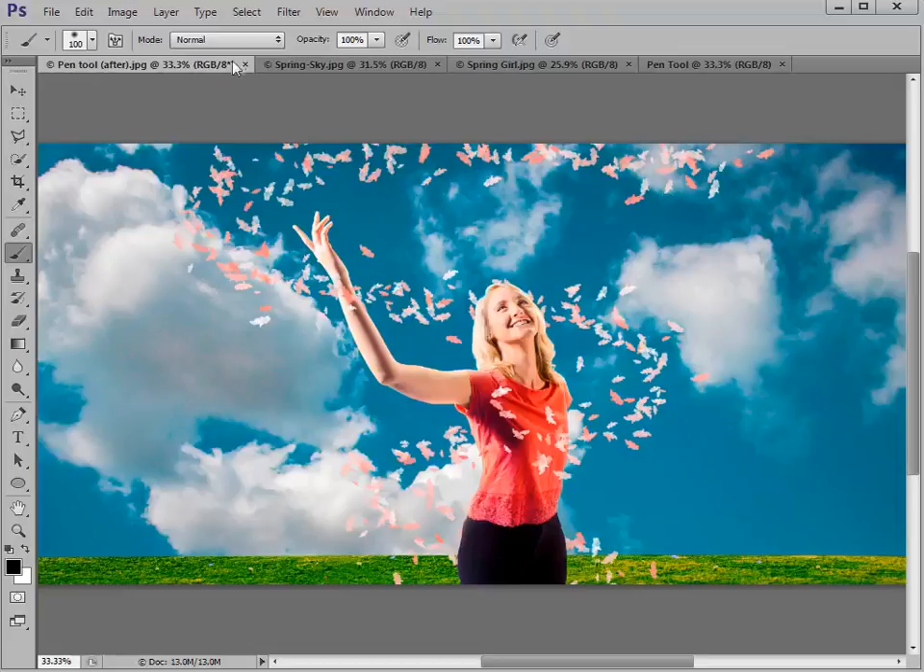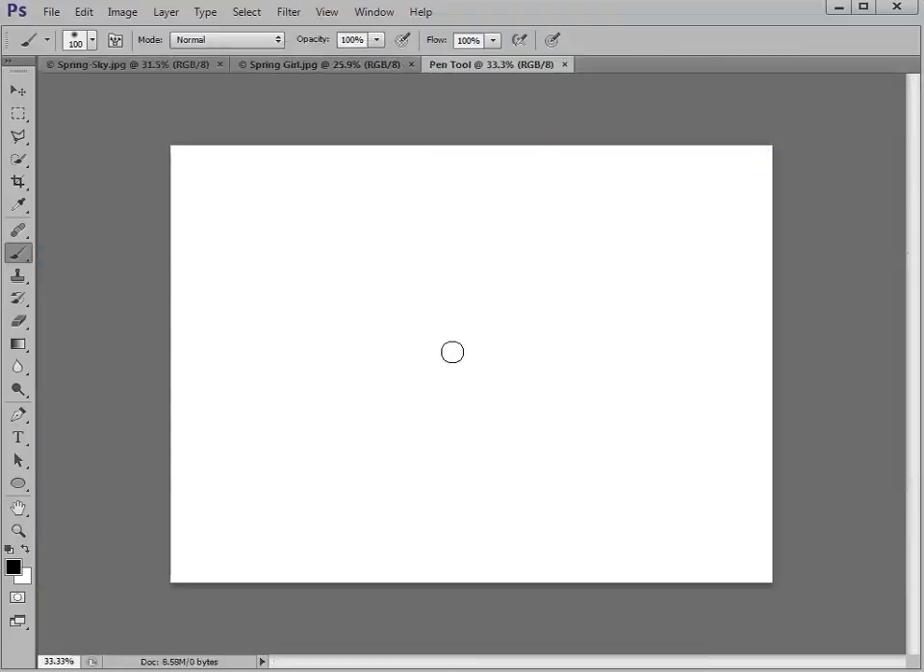Firstly, let's get started by closing down this window, and I'll just demonstrate for you briefly exactly how the pen tool works. So I'm going to click on this icon, which is the pen tool, or you can hit P on your keyboard, and with black as my foreground color, I'm going to click once on the page. You'll see a little black square has appeared, and if I move my cursor around, you'll see that my cursor is connected to that black square by a line.